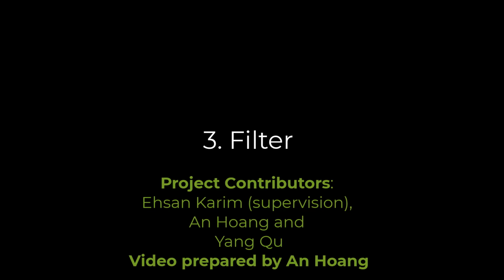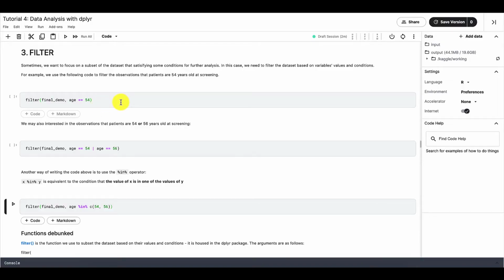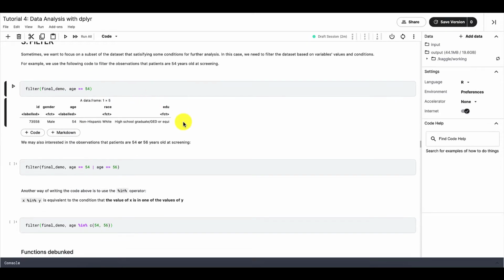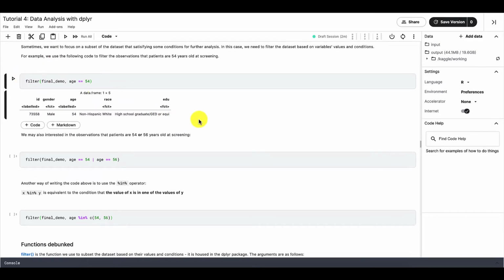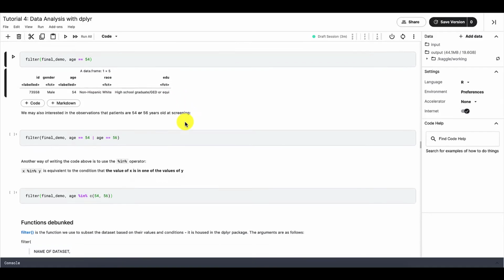Sometimes we want to focus on a subset of a dataset that satisfies some sort of conditions. Let's say in this case, we want to use this function right here that we call filter to filter out a specific part of our dataset and create a new subset for further analysis. For example, we can create a subset of our final demo data frame that only contains patients that are 54 years old. Now if we run this code, we should see that there is only one observation that meets this criterion.